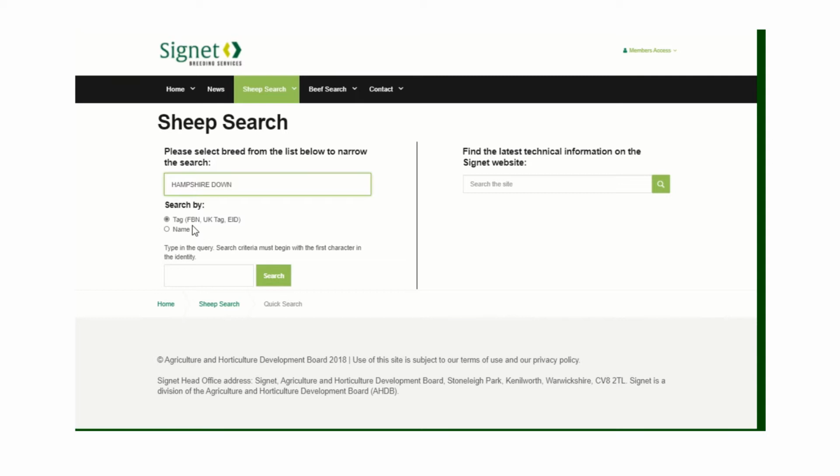And the next thing to decide is how we want to search for the animal. Have we got the animal's name, which has been given to us by the breeder, or the tag number that we're looking for, flock book number or EID number. The important thing to consider when it comes to searching based on the tag numbers is that we get the format correct, because the search is format sensitive.